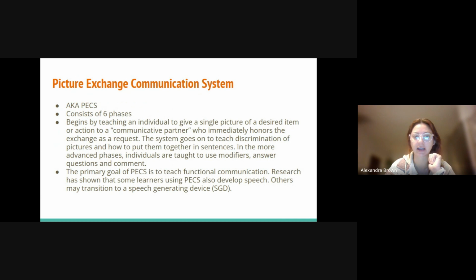So just to break everything down, Picture Exchange Communication System, aka PECS, consists of 6 phases of learning the communication. So you start by teaching an individual to give a single picture, so it's paired up with their environment. If you want a cup of something to drink, you would have a picture of a beverage and you would hand it to your communication partner. And immediately that person who gets the picture needs to honor that request and help them out and give them that object. So this reinforces the learner that every time I hand over this picture, I will be helped in getting that.